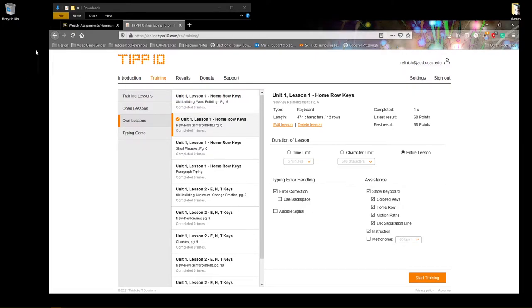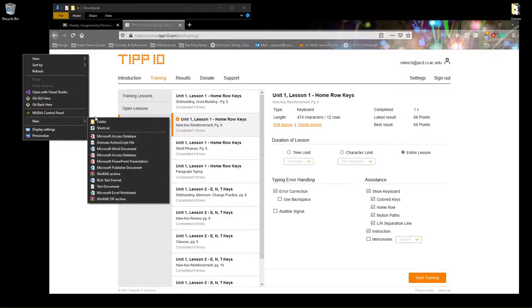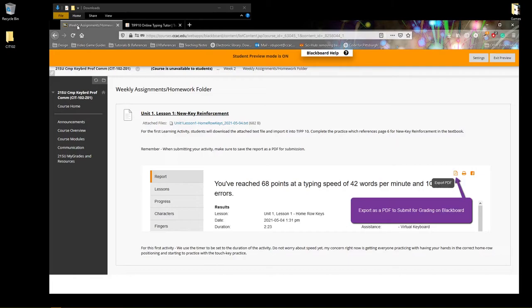In this example, I'm going to go ahead and come out to my desktop and right-click and say New Folder. And I'll name this CIT102. Now, I need to download my practice file for Unit 1, Lesson 1 from the textbook.